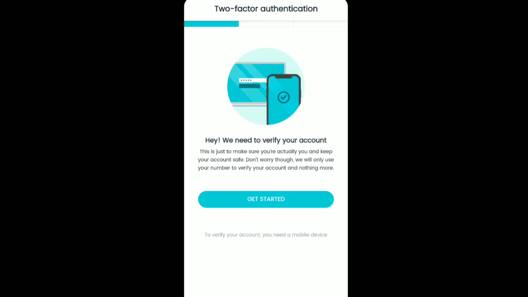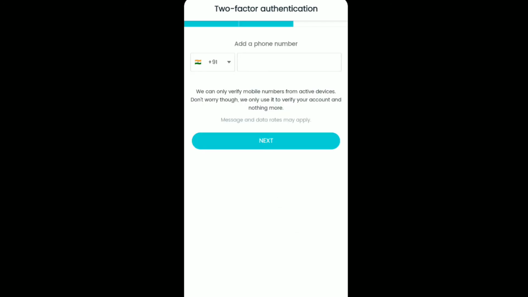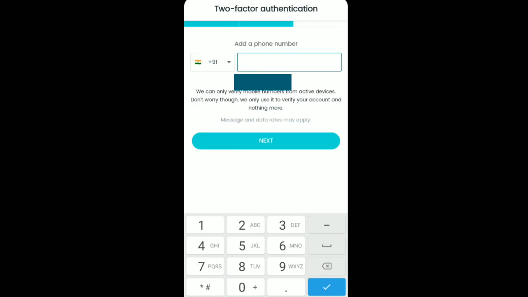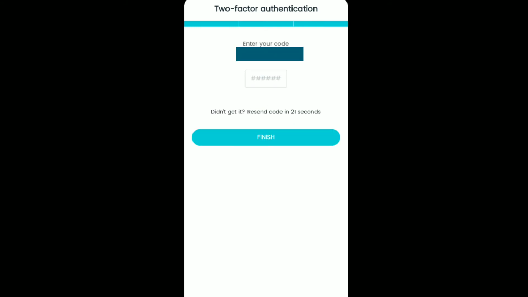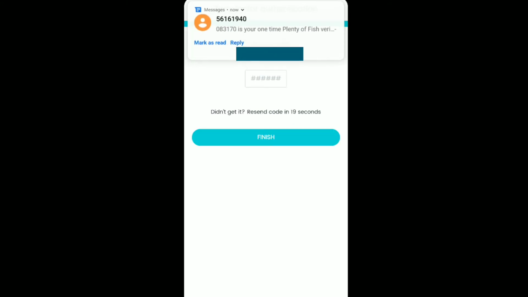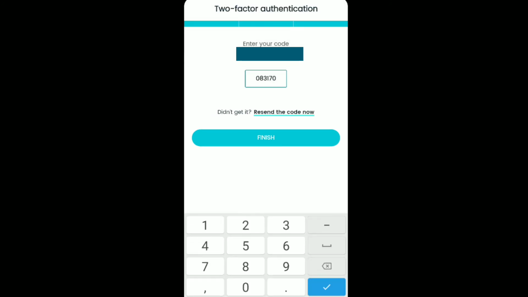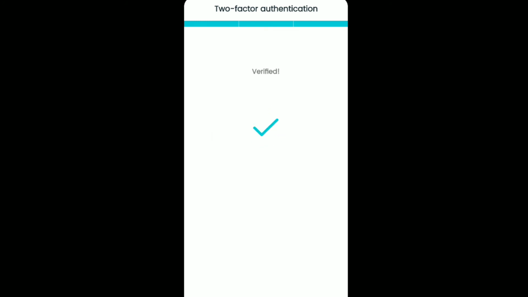And now you have to verify your account. So tap on get started. And here select your country code and write down your phone number. After putting your phone number, click on next. And here enter the 6-digit code that PlentyOfFish sent to your phone number. So let me enter my code here. After putting your code, tap on finish. And it is verified now.